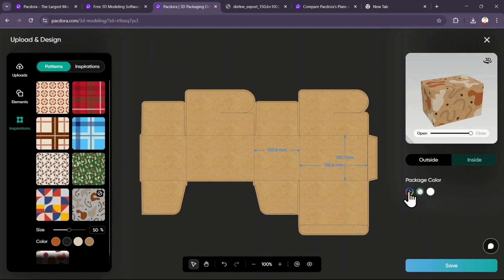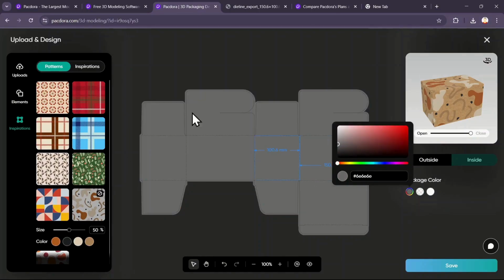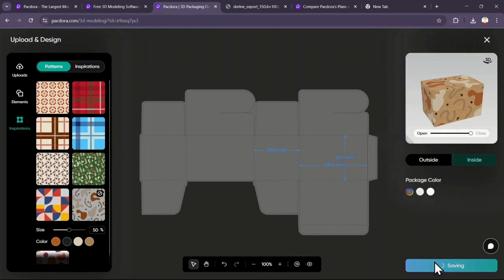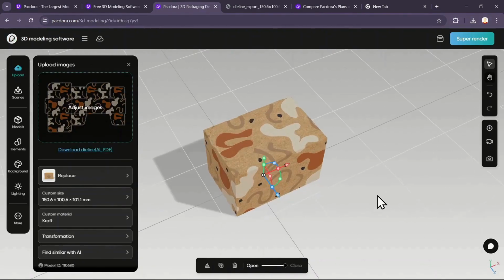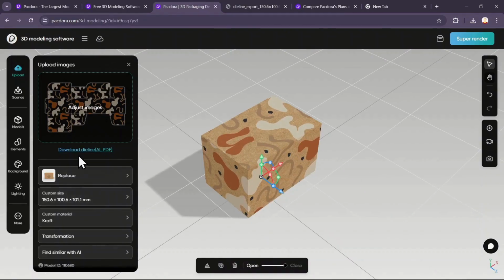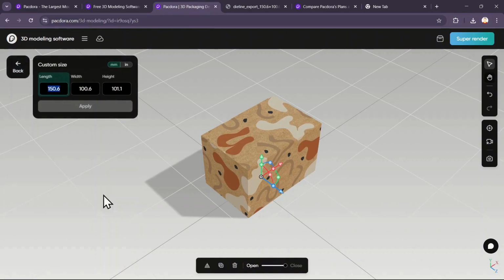If you prefer a solid color, you can do that too. Here, you can see a solid color has been added. Once you're happy with your choices, click Save. The design will save, and you'll go back to the 3D environment. Now, you can see your design. There are more customization options too. If you want to change the size, just click Custom Size.